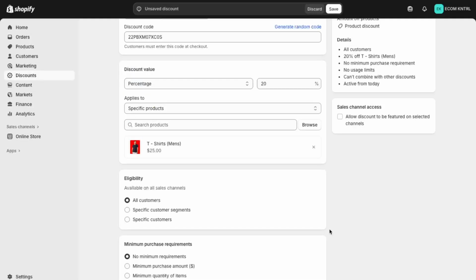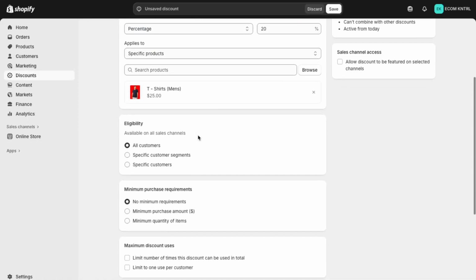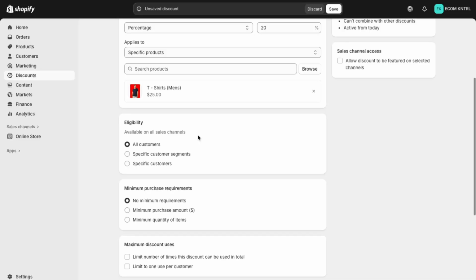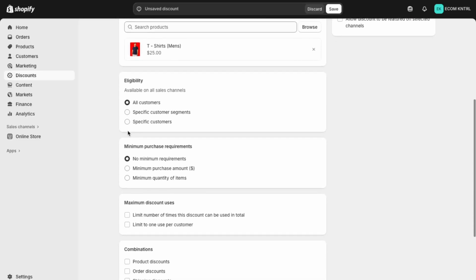After that, set your minimum purchase requirements. This might be no minimum at all, or you might require a minimum quantity of items or a minimum order value before the discount can be used. Choose what makes sense for your strategy.